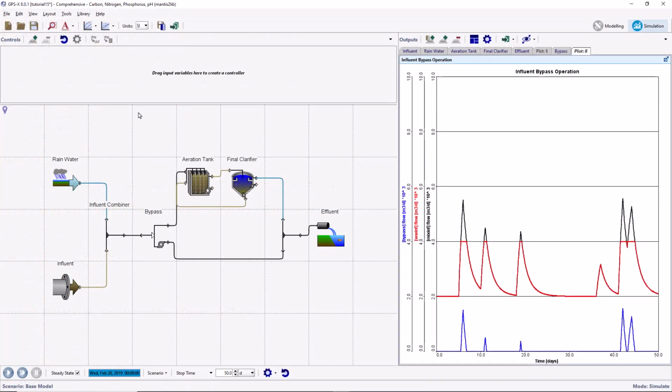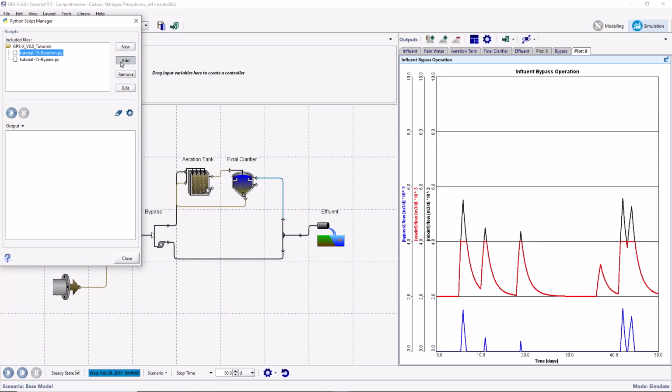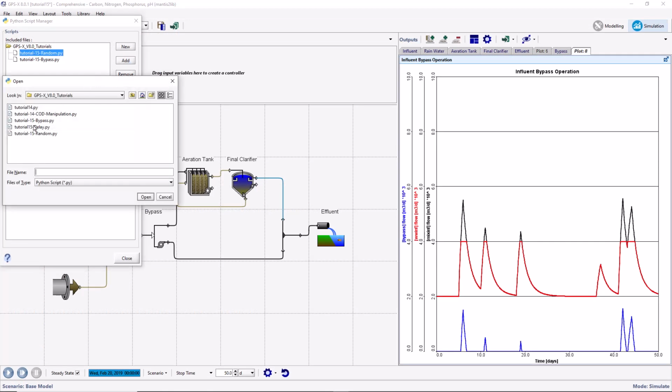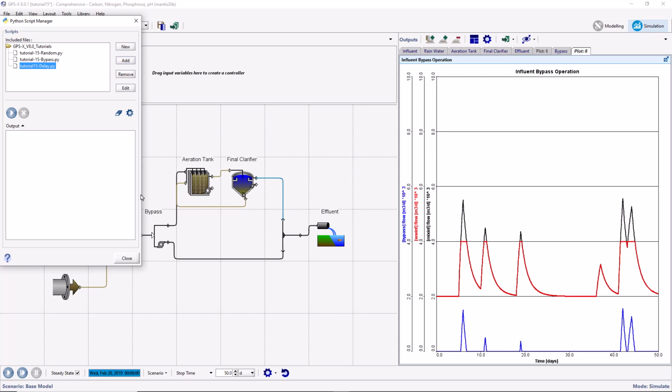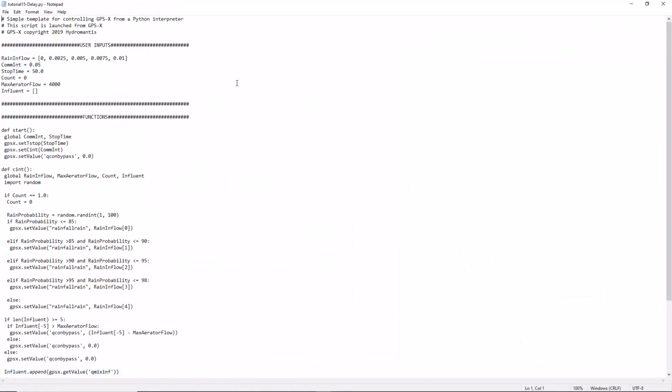Open the Python script manager. Add the new script to the Python script manager. Select the script in the Python script manager and press the Edit button. We will now look at how this script has been changed from the Tutorial 15 bypass script.